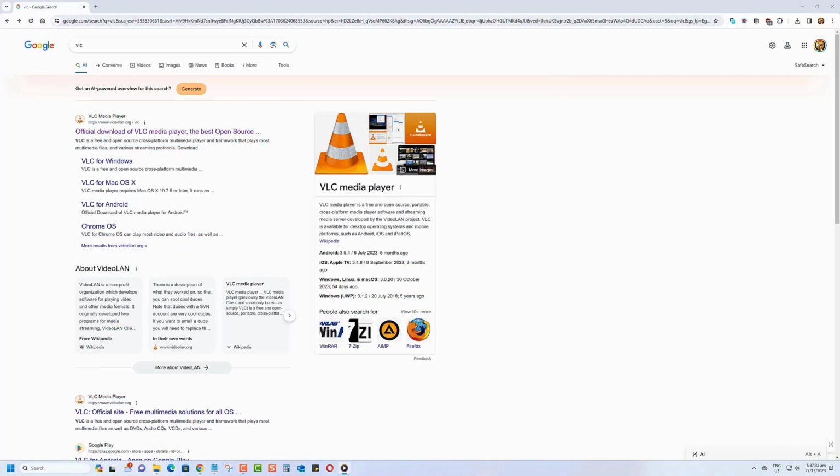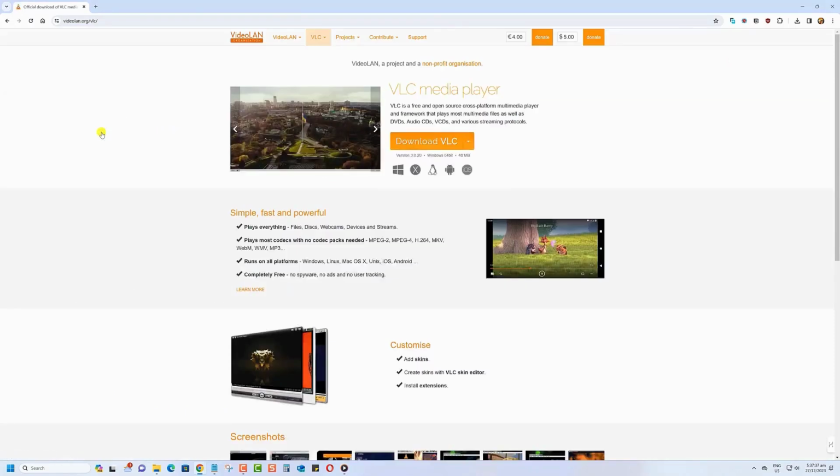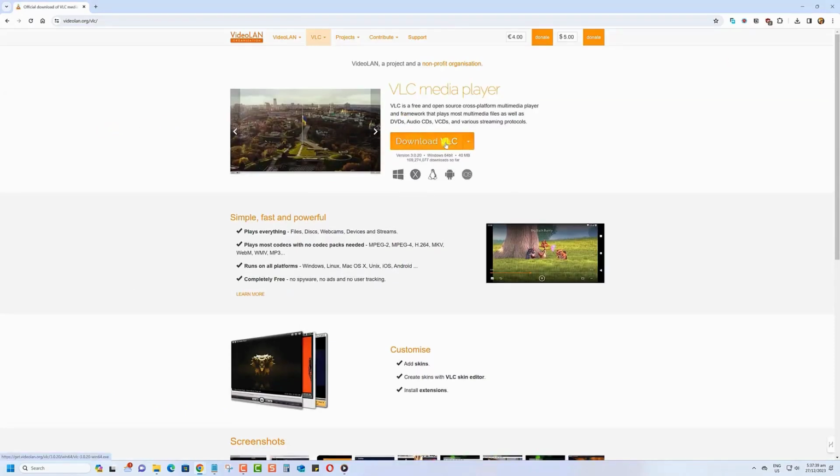The first thing you'll need to do is download VLC Media Player if you don't have it installed already. You can find the download link in the description below.